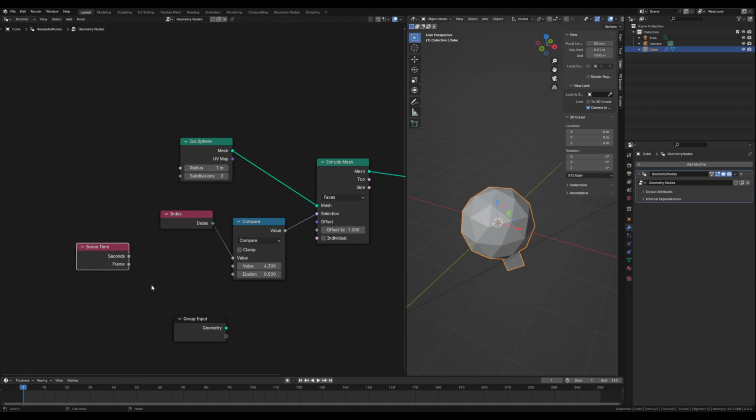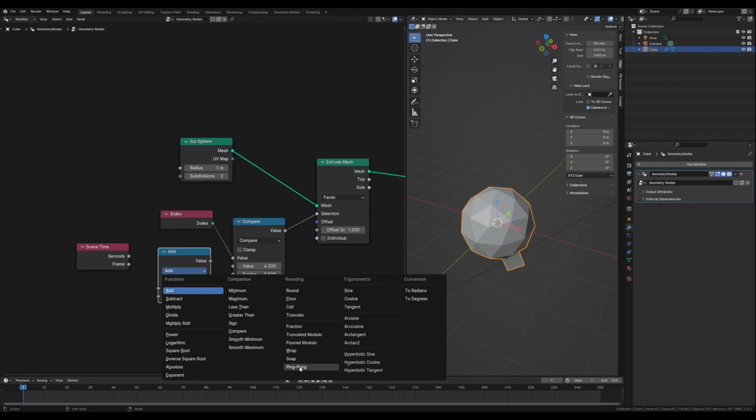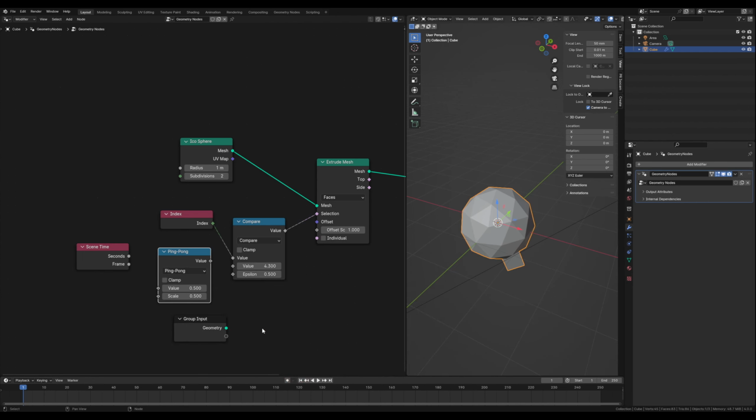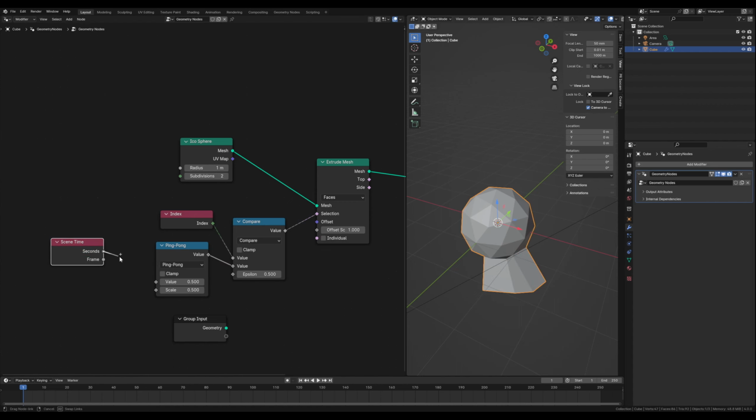We will be using a math function called ping pong. Shift A, math, change to ping pong. As this name is telling us very much about what it will be doing, it will be something like up and down, forward and back. So plug this to this value, and seconds to the first value.